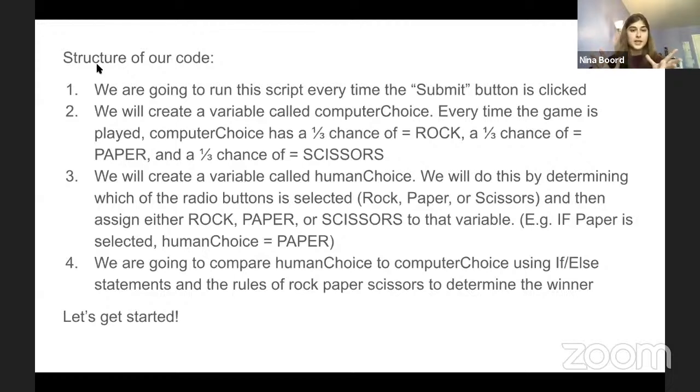And then we will create a variable called human choice. Human choice is going to be a little bit different because it's determined by the input, what the user inputs into the program. So basically just which radio button is selected, rock, paper, or scissors. And then basically taking those two variables at the end, comparing them using if-else statements and determining the winner. So just get that in your head: what am I going to do? And then once you write it out, it'll make more sense.